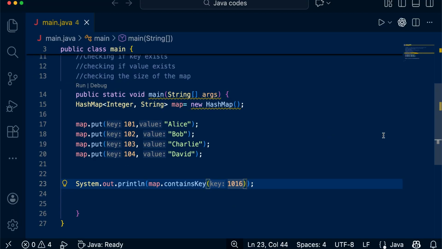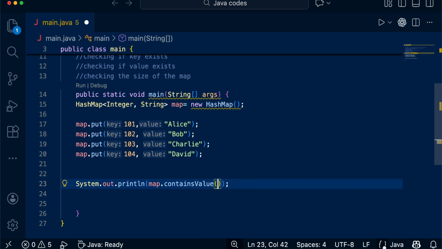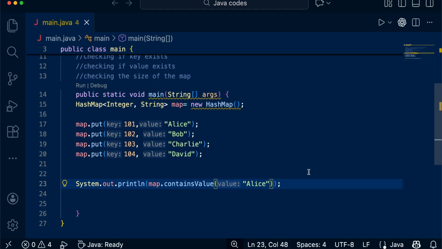Checking if a value exists is basically saying containsValue. Very easy to understand. containsValue, and you pass in the value. So I'll pass in Alice. Prints back true.